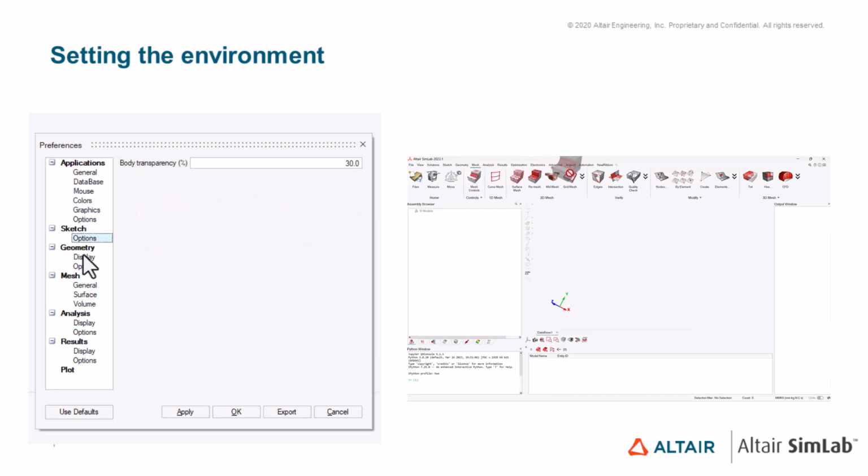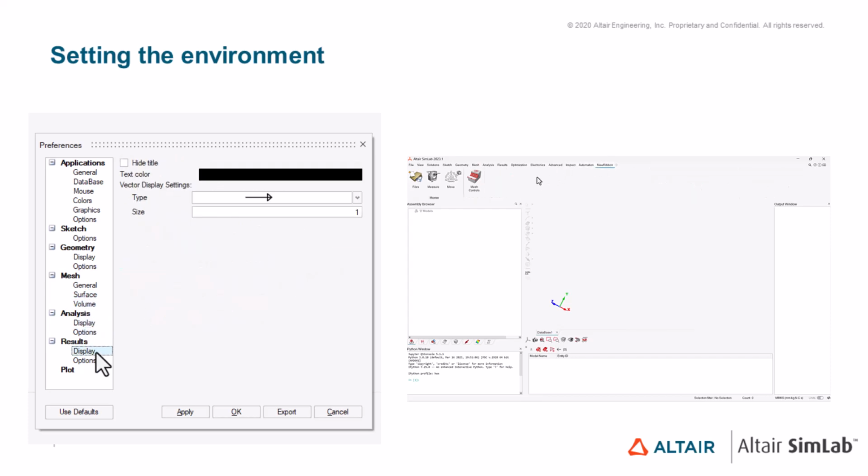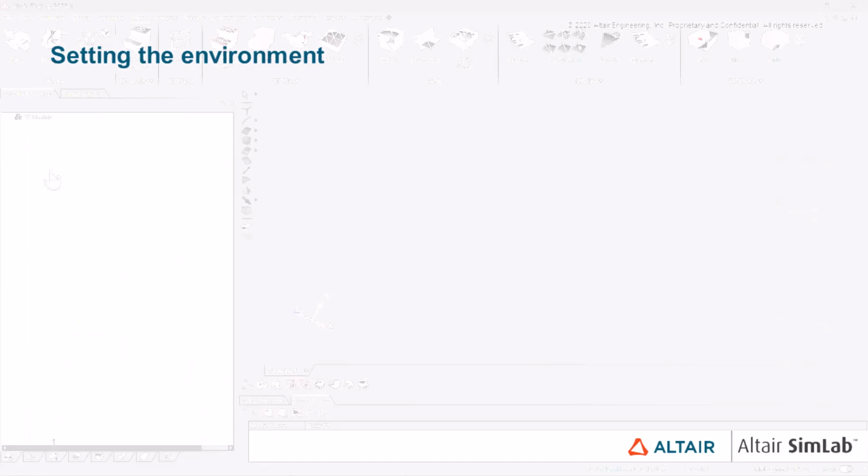In this video you will learn how to set up the SimLab environment from the Preferences window and how to create ribbons to add your favorite tools.